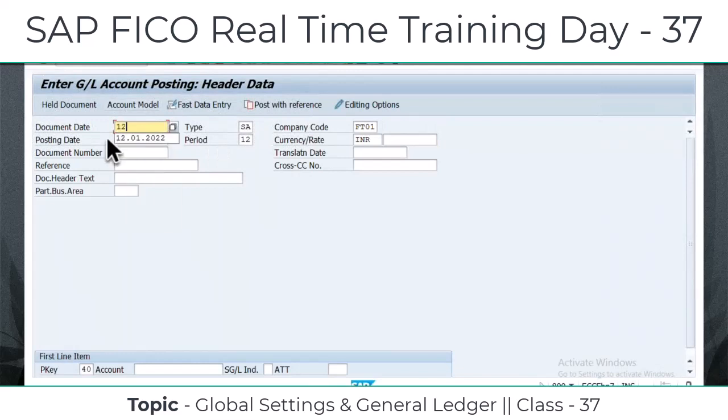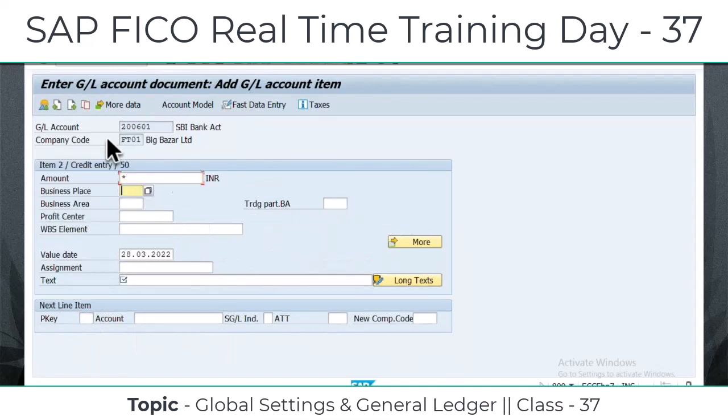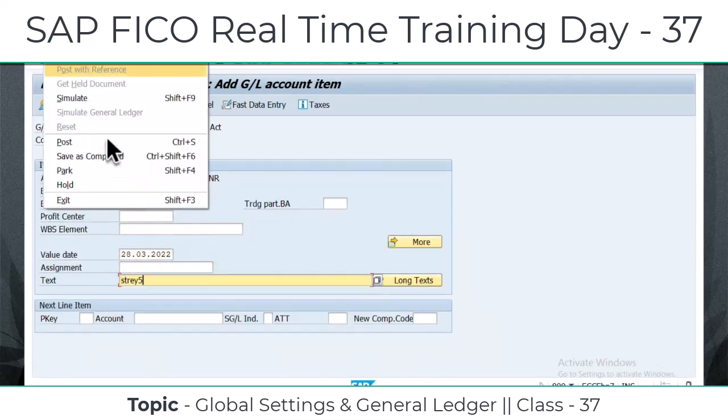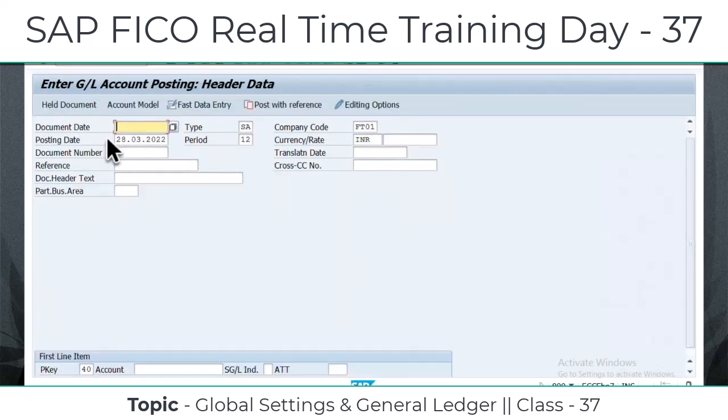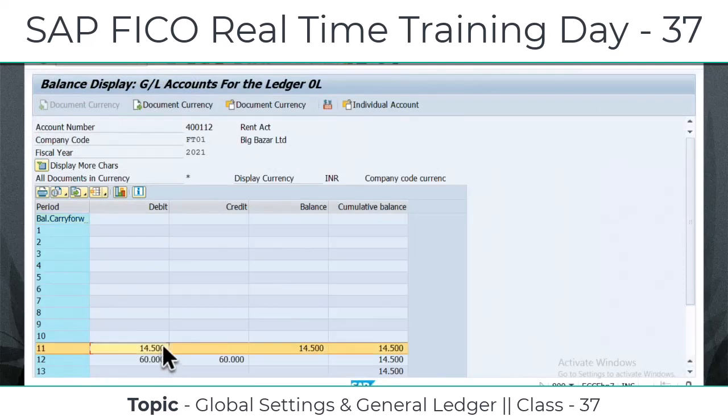So 12th February 2022. Any date you can post it. Same account, amount 14,550, cash bank account, amount to star text, plus simulate, save it. Now I have posted one entry. If I go back and check my ledger balances, where will it be displayed? On the debit side. The debit side will display it.